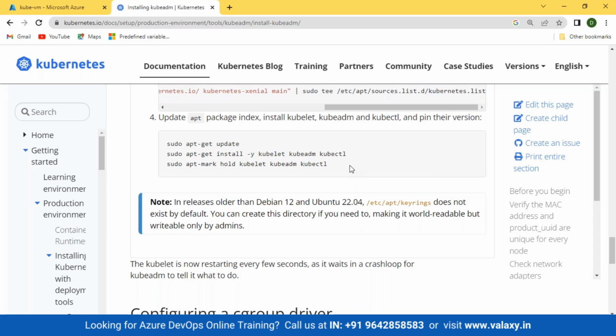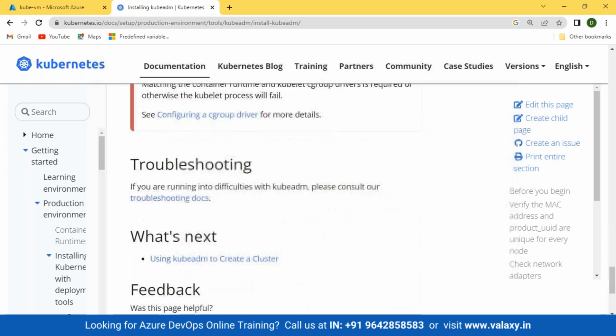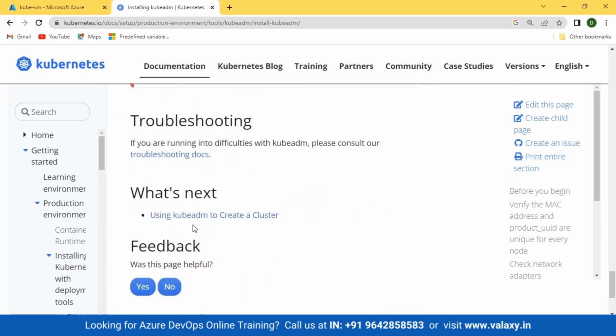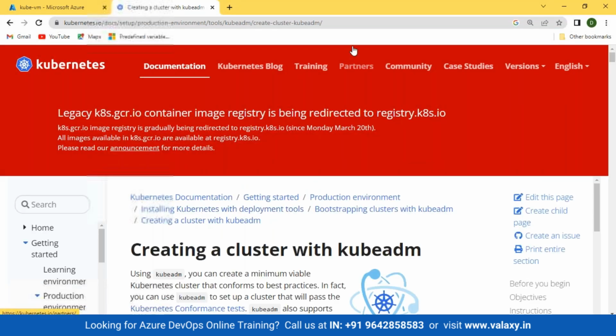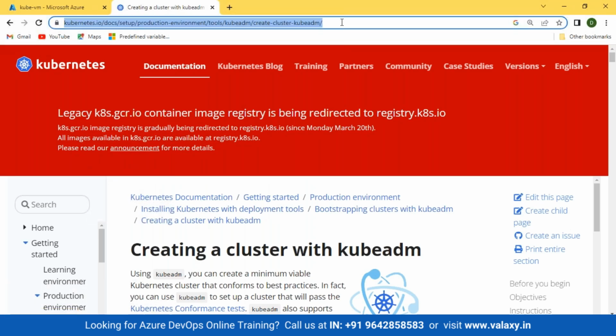What all things have you installed? Docker runtime, containerd, kubelet, kubectl, kubeadm. Now the next part is to use kubeadm to create a cluster. So the control plane and worker node together are known as a cluster, guys. So let's click on this link. Again, mark this as the third link.